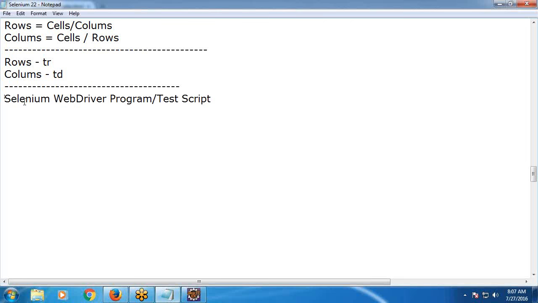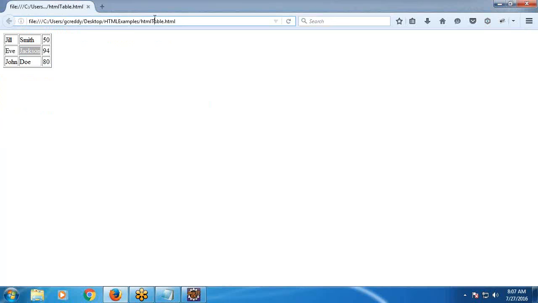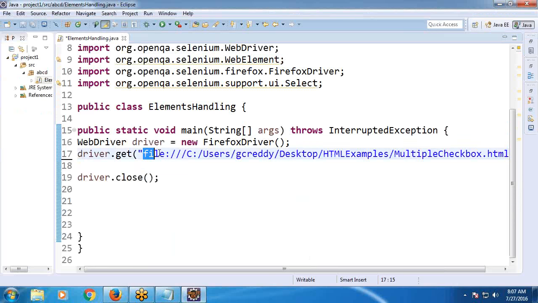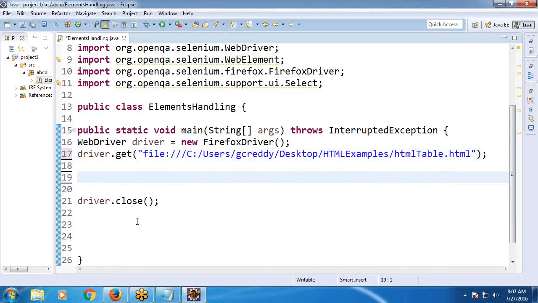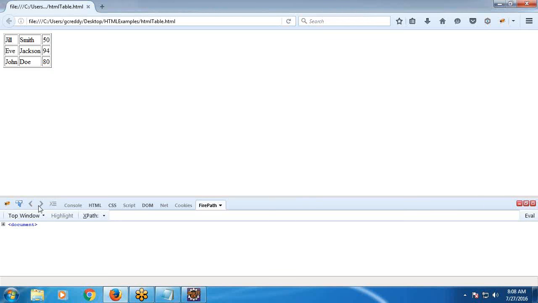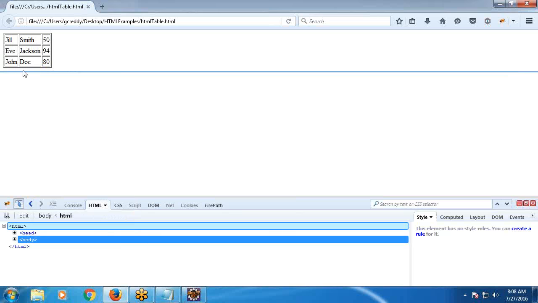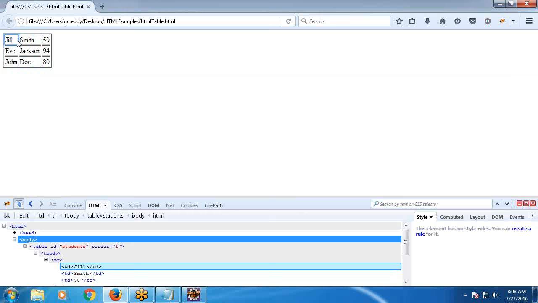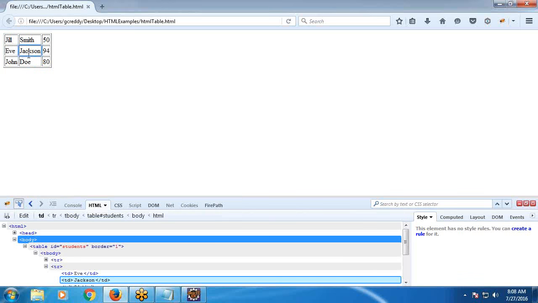See, example. First, check the first: return the cell value. Cell value is a string type data. First take this URL. Next, get cell value. First inspect that web table. Suppose HTML. Cell TD.